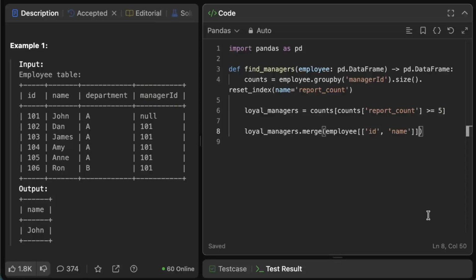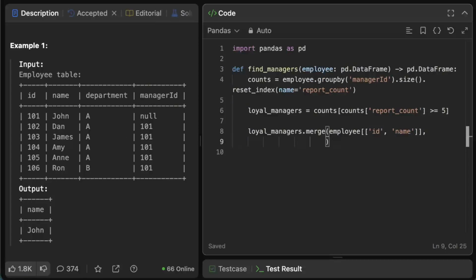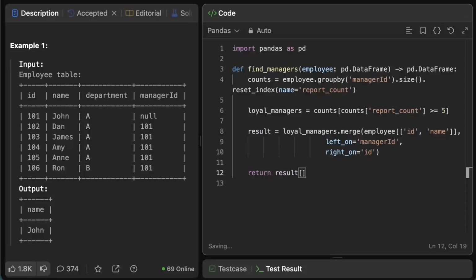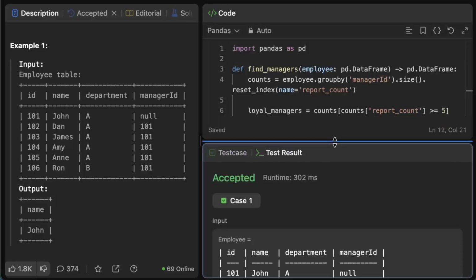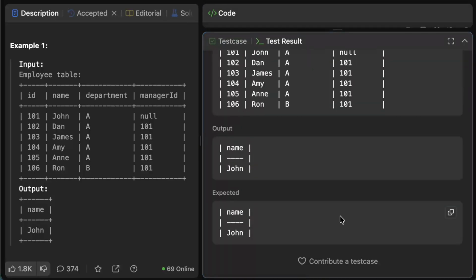Since we're merging these 2 datasets, we need to indicate on which conditions we merge. On the left side, from Loyal Managers dataset, we merge on manager ID column. On the right side, from the employee data frame, we merge on ID, and this will be our result. Now we return only the name column as required. We write the return keyword and the result dataset, but only name column. Let's run the code. And we successfully solved this problem in Python Pandas.